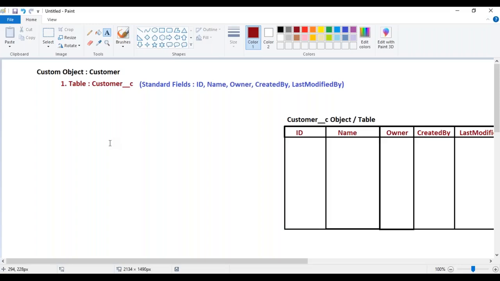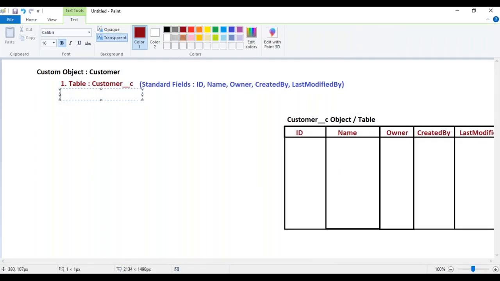Now, in order to manage the records inside the object, we require a group of user interfaces. In Salesforce, the combination of these user interfaces will be called a tab. Now what is my object name here? Customer. What will be the tab name? Customers. Because we know the object name is singular, the tab name will be in plural format. So once the table is ready, Salesforce creates a tab for you. That means the user interfaces are also designed by Salesforce automatically.